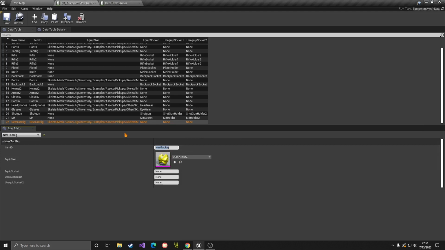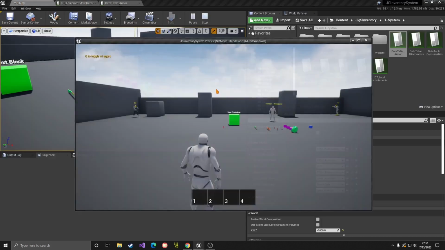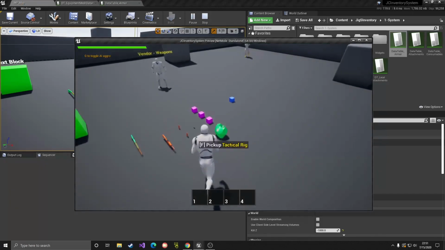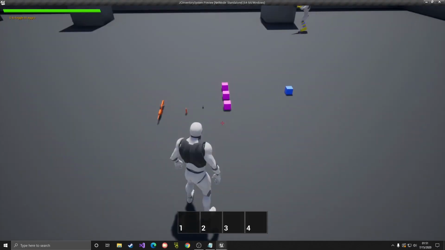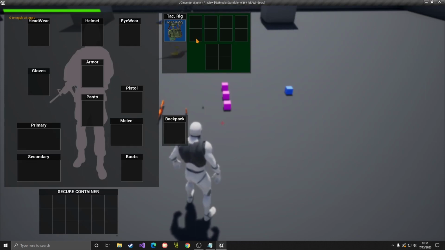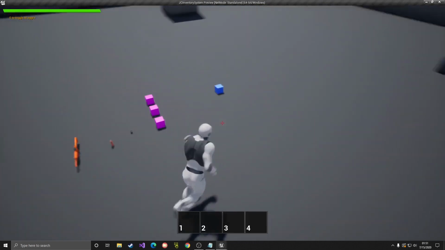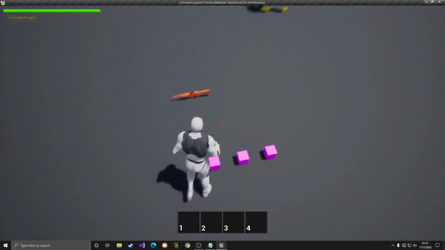For headphones, for example, if we find it here, as you can see, headphone is the same thing, but we do specify a certain socket where the headphones will be attached to the character. So now if we play and pick up that tag rig, you're going to notice that we do equip that yellow thing. So let's go ahead and pick it up, and as you can see, there's our special container. And of course, you can put a mag in there.